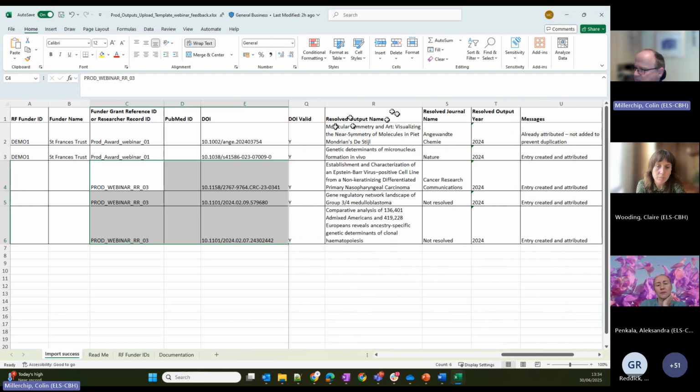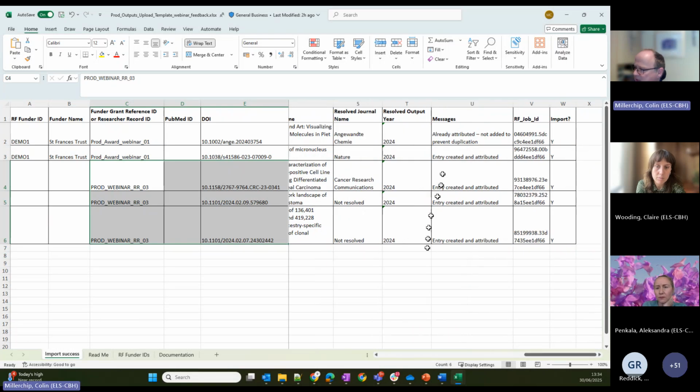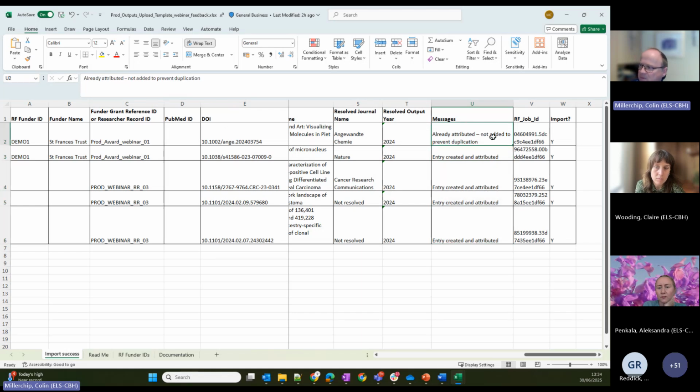It's resolved the name of the publication, and then we will see whether or not it's been added. For example, in this case, 4 of the records were created and attributed, fine. The first one in the spreadsheet was not, because it was already in the system associated with the researcher and this award. If we'd added it, we would have created a duplicate.